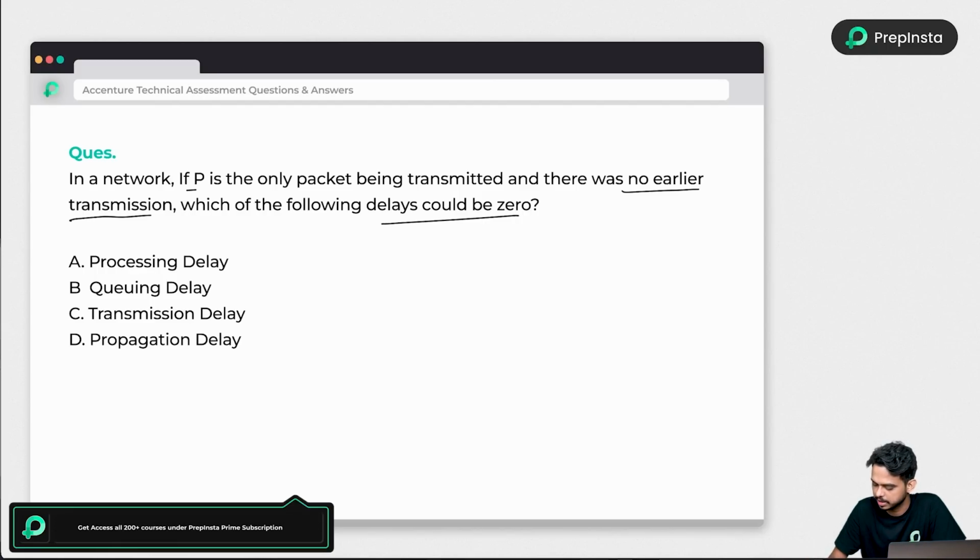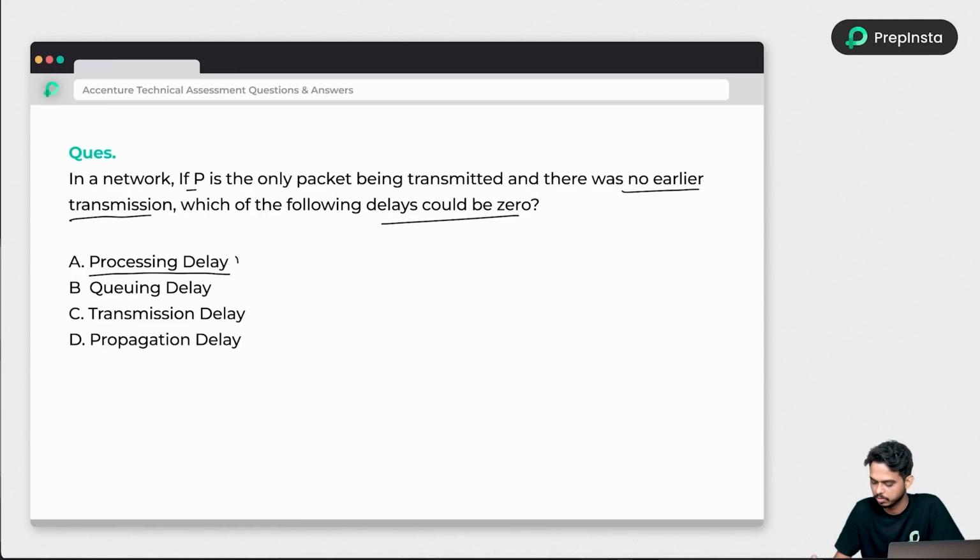First, let's say processing delay. Whether or not there was a packet in the network previously, it's going to take the same time, whatever time it requires for processing, so this will not be the correct option. Then we have queuing delay. This will be the correct answer here, because since there are no other packets in the pipeline, it's not going to wait in a queue to get processed. Transmission delay and propagation delay are not relevant to this scenario. So here you get the correct answer as queuing delay.